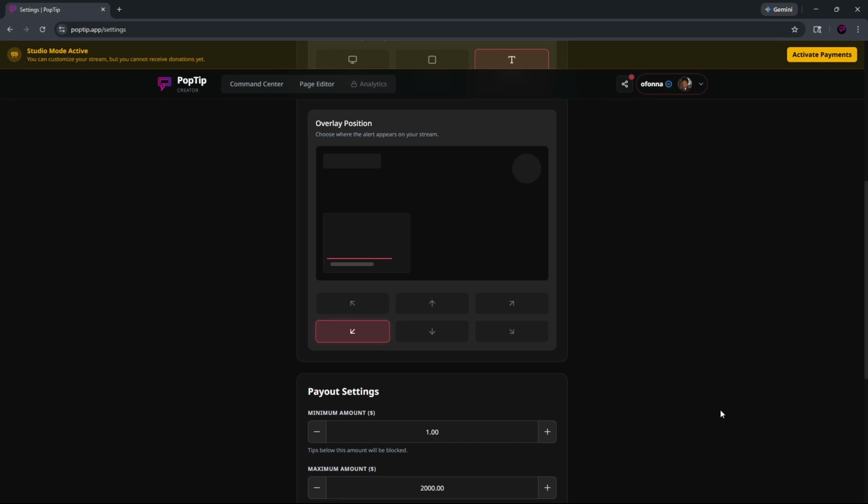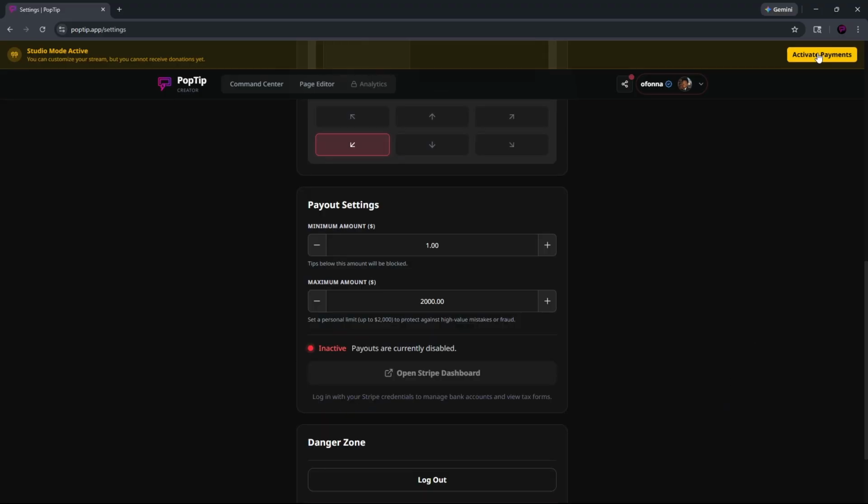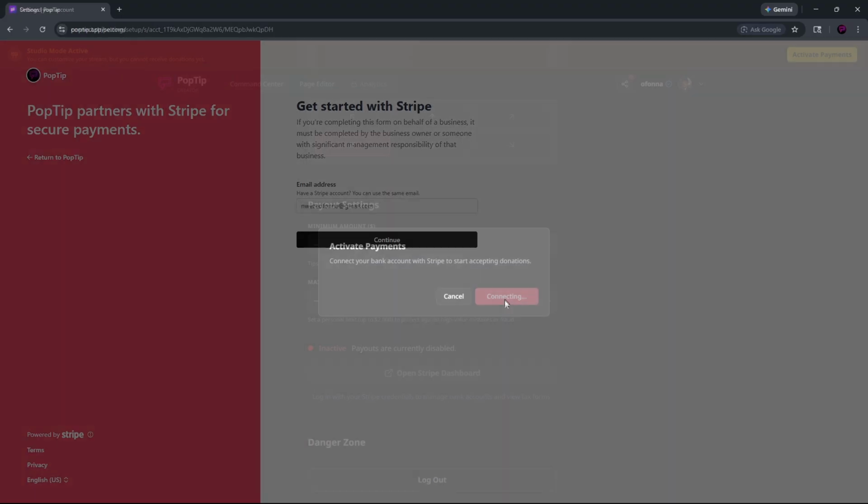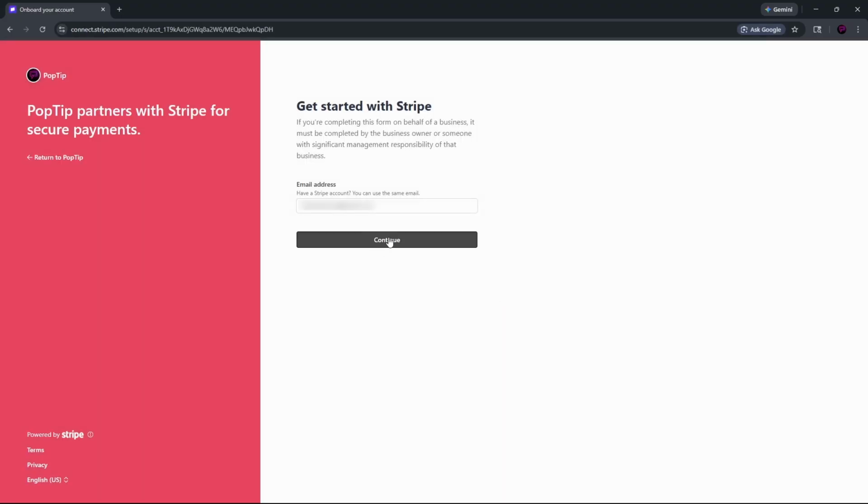You've customized your page, verified your identity, and tested your alerts in OBS. Now, there's only one thing left to do: get you paid. Click Activate Payments and then Connect Stripe to start. You'll be redirected to Stripe's secure onboarding. Start by entering your email address.